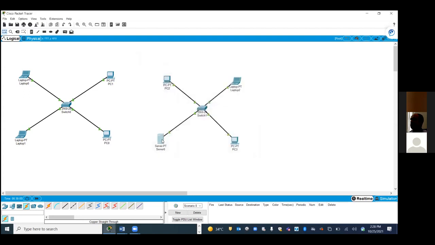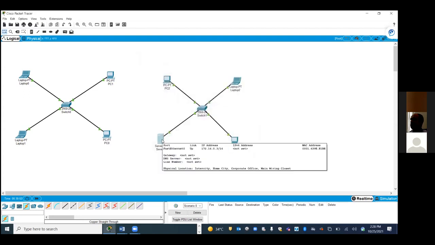If you place the server, you can see what is the IP address set. 172.16.0. Server we have to put manually. Correct? Server we have to put manually because we don't want the server's IP address to be changed frequently. So always make a habit to put the IP address for the server in the same range. Okay.